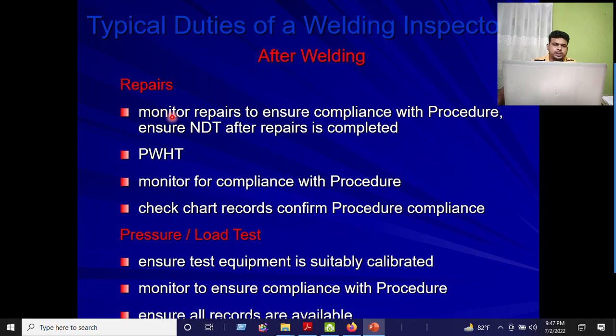Repairs: monitor repairs to ensure compliance with procedure, and ensure NDE after repair is completed. PWHT: monitor for compliance with procedure. Check the chart record and confirm procedure compliance. Then pressure load test: ensure test equipment is suitable and calibrated. Monitor to ensure compliance with procedure and ensure all records are available.